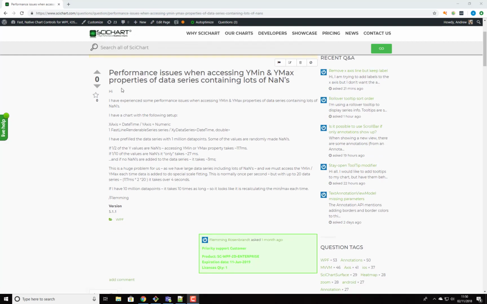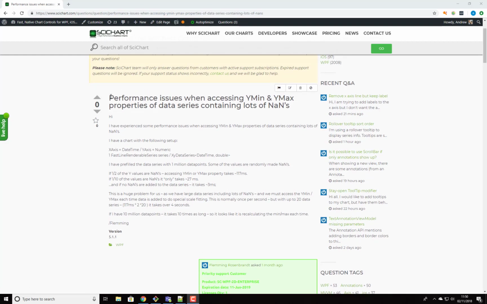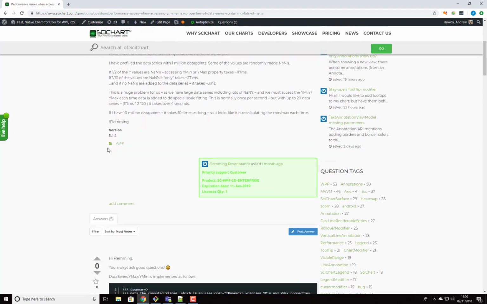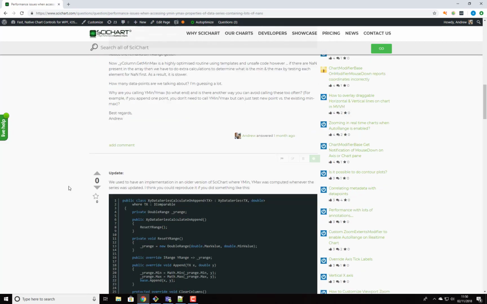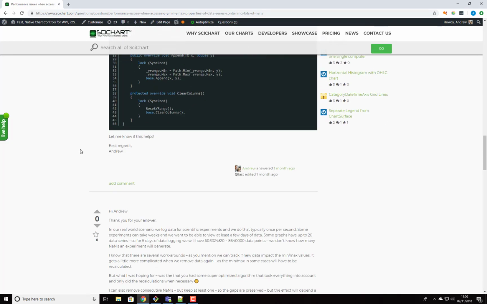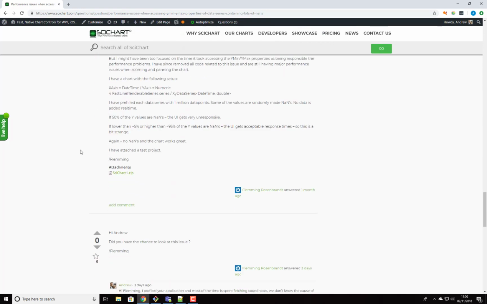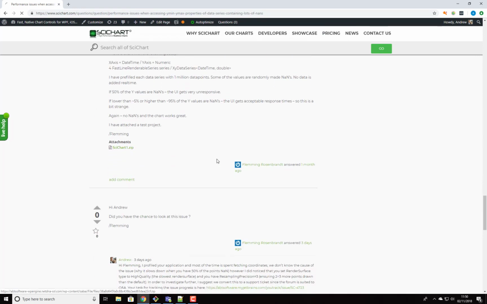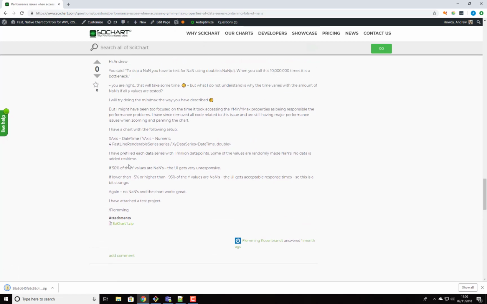So Fleming had reported on the forum that there was a performance issue when there were lots of not a numbers in a data series. Not a number is used to show gaps in the series, and we provided him with a possible solution, but he said no, it doesn't work. So Fleming gave us some code to reproduce, and he said that if he has 50% of the values in his series not a number, then the UI gets very unresponsive. But if it's lower, say 5% or 95%, then the UI is acceptable.